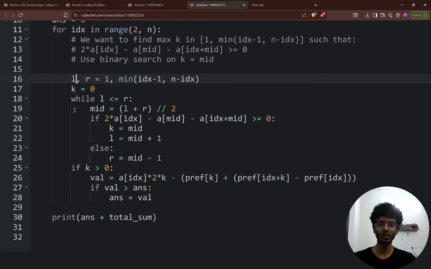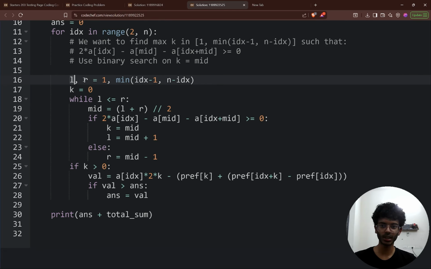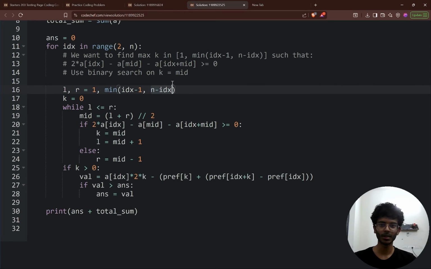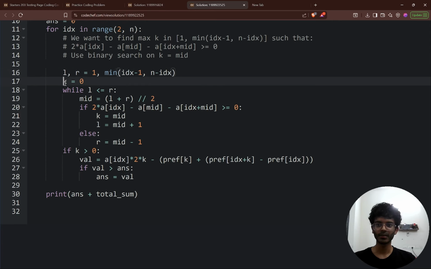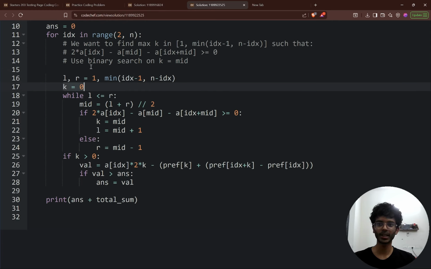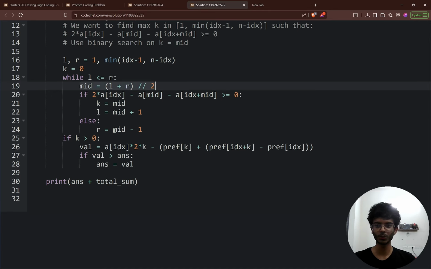We'll put the lower limit of our binary search as 1 and the upper limit as the min of IDX minus 1 and n minus IDX, which is the min of the number of elements to the left of IDX and to the right of IDX. We initialize the best possible k we can get for this IDX as 0. We run our binary search and define our mid to be L plus R by 2.